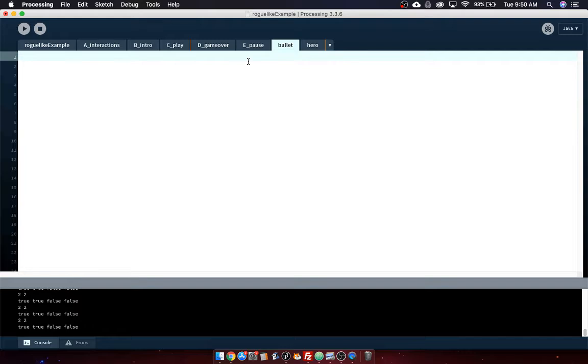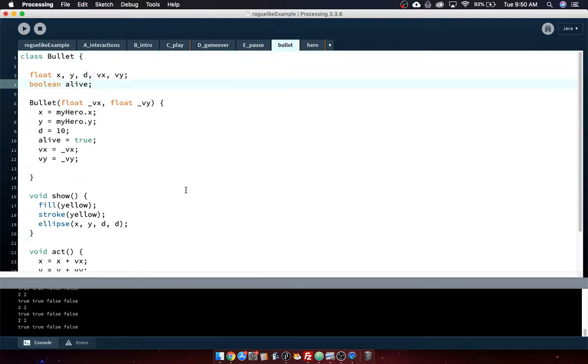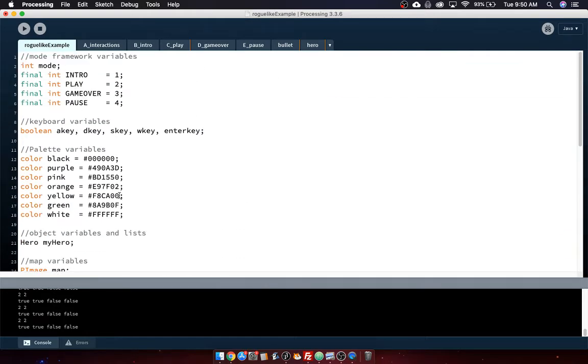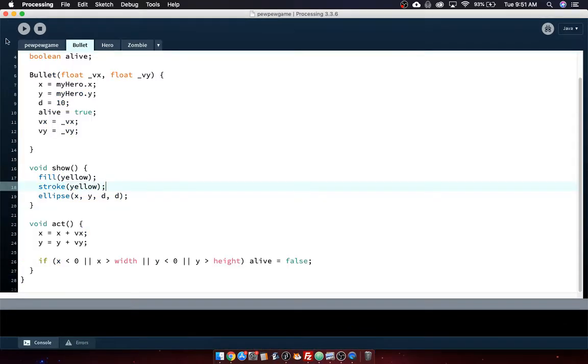Here's a bullet, and I'm gonna just paste that in. Good old bullets are pretty straightforward, and there's a whole video on how that works. There's also the stuff that makes the bullets work on this side of the project. So I'll also grab all those details as well.